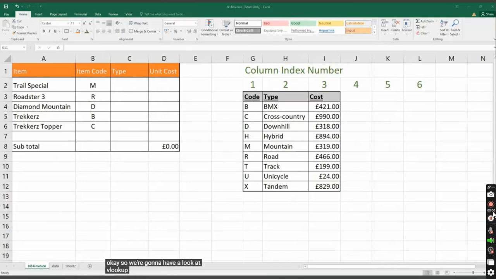Have a look at VLOOKUP in 90 seconds. Okay, so this is designed for a recap, for revision. Are you ready? Okay, let's begin.